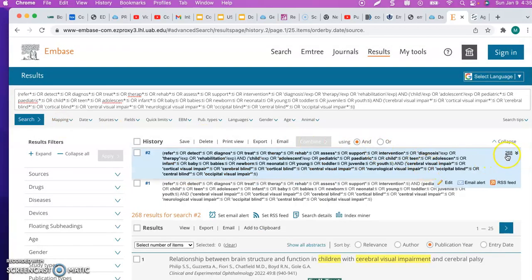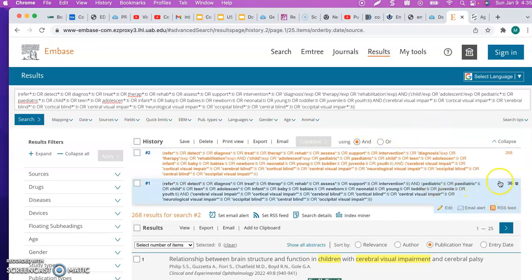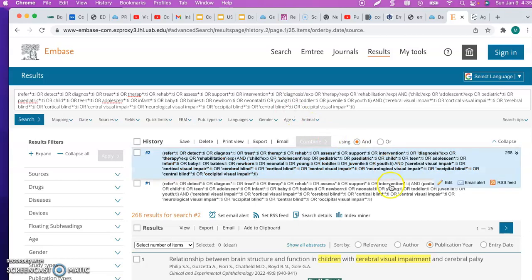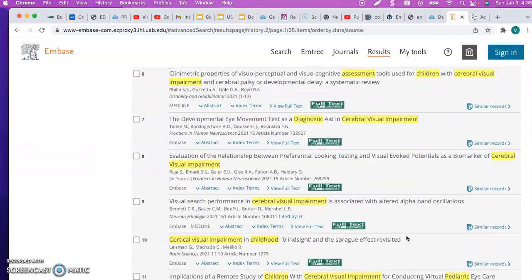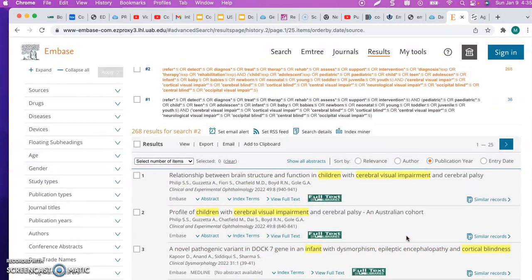And now I'm getting 268. So you see those Emtree terms do make a difference. I went from 36 to 268. And that's pretty close to what I got in PubMed. So I know I'm probably on the right track. But I would also take time and actually scroll through the results to make sure they're the kind of articles I want. And if they are, then I know I'm on the right path.